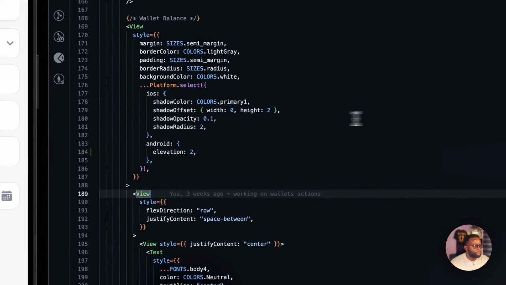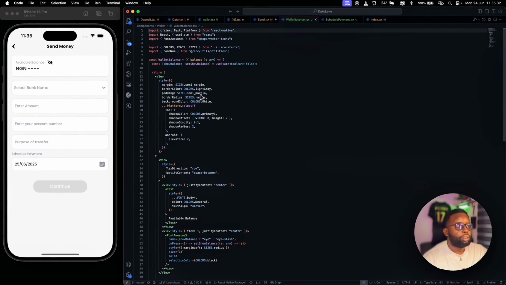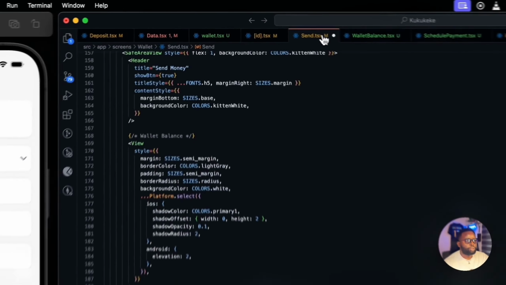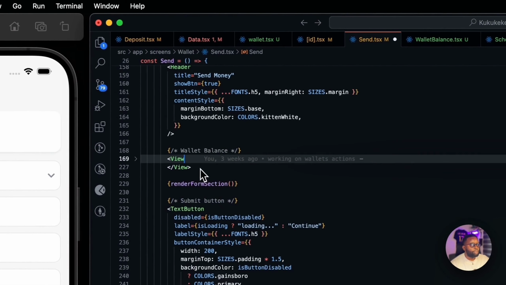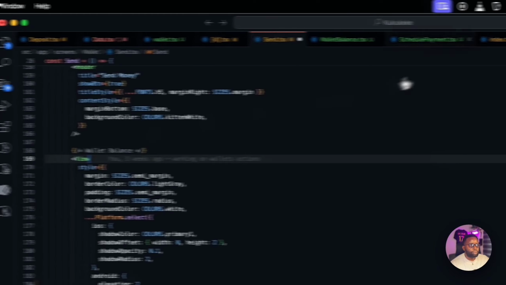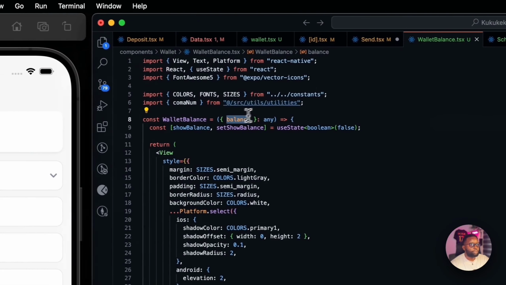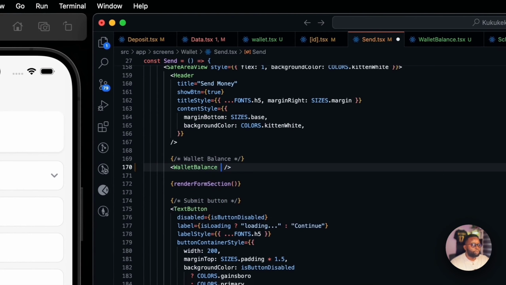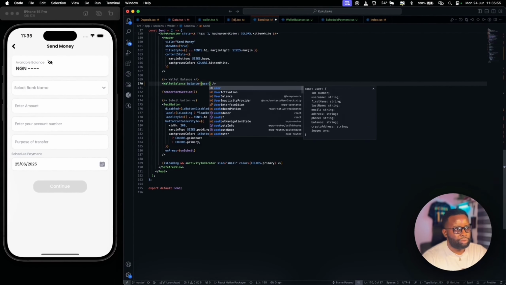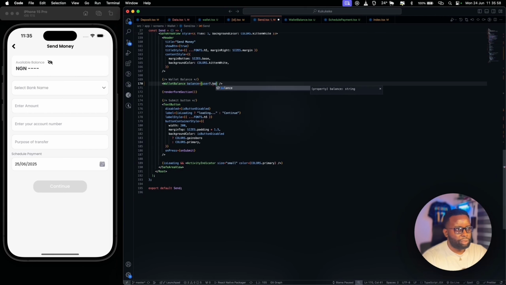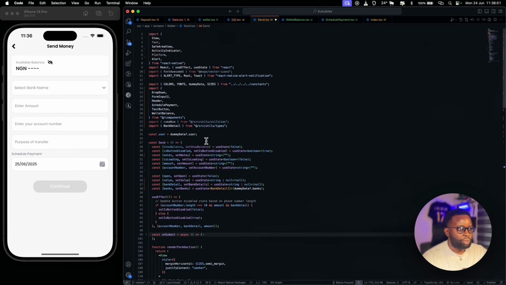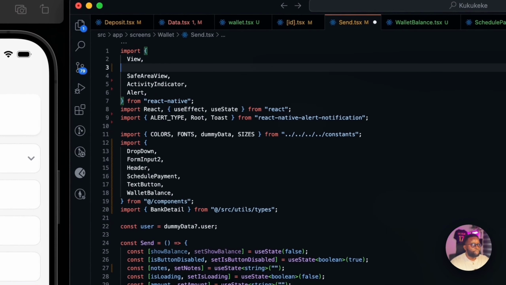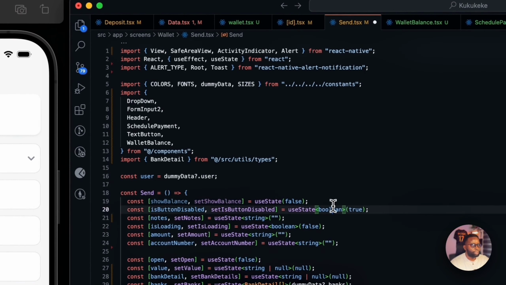Do I have a component called wallet balance? Yes, I do. I think it's the same thing with this. Yeah, it's the same thing. So I can just delete this. Now let's see what uses this. The property of wallet balance is just the balance itself. All right, so this wallet balance, import it. So the balance equals to user balance. This user balance is from my dummy data, so I can delete this. See, our file is looking more clean.